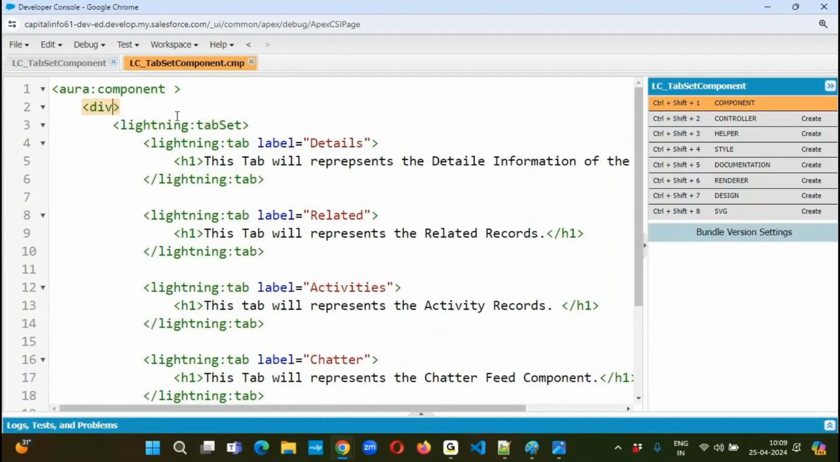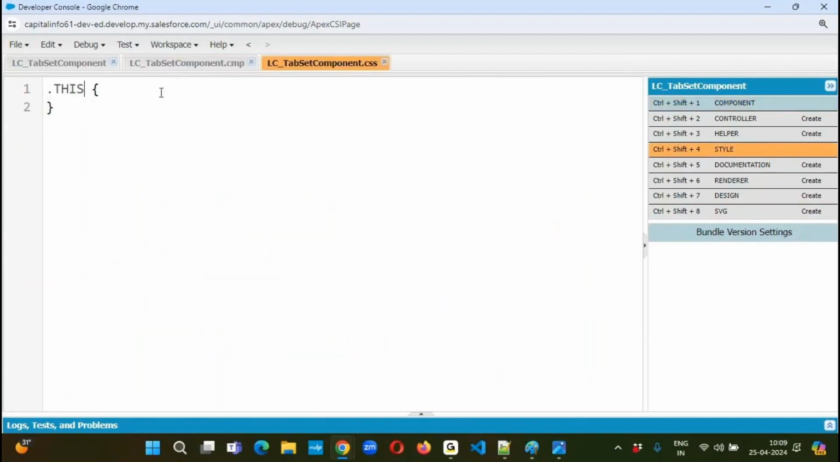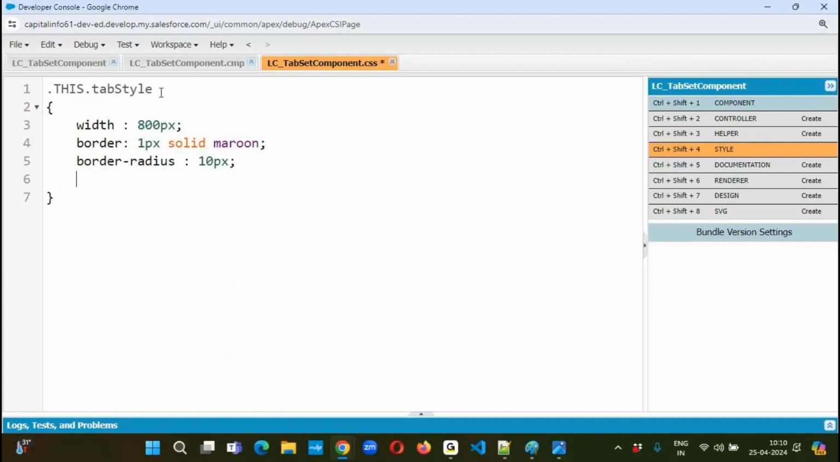For this division, I would like to apply some styles. I'm going to the style part, tab style. I'm indicating the width as some 800 pixel. Border 1 pixel, solid maroon. Border radius 10 pixel. Margin left 50 pixel. Margin top 50 pixel.